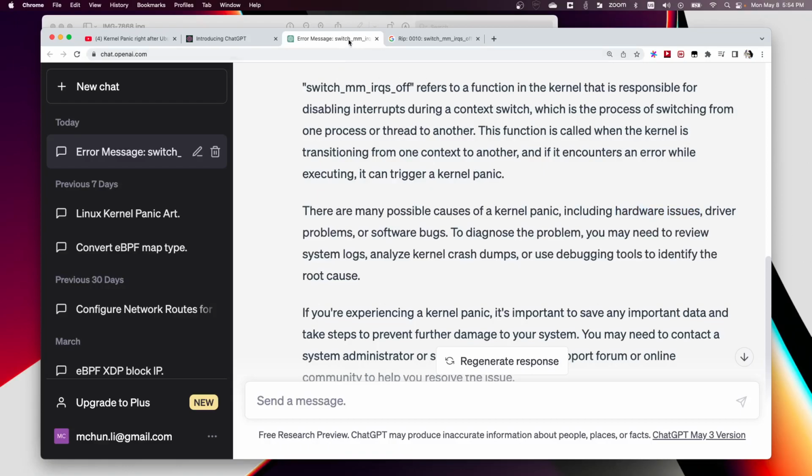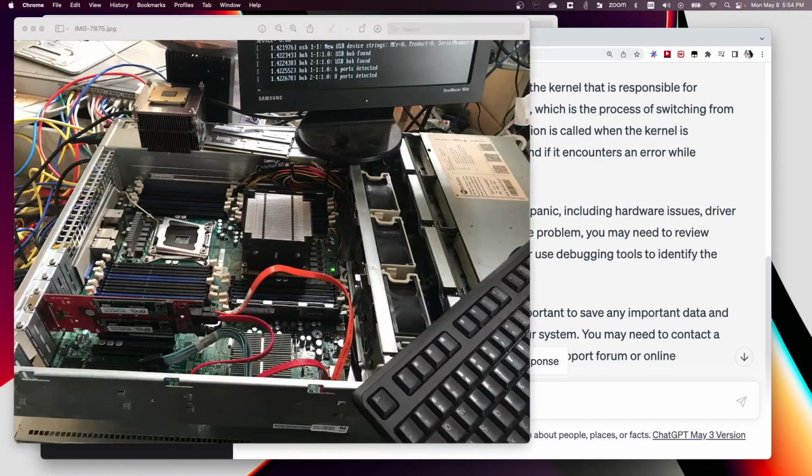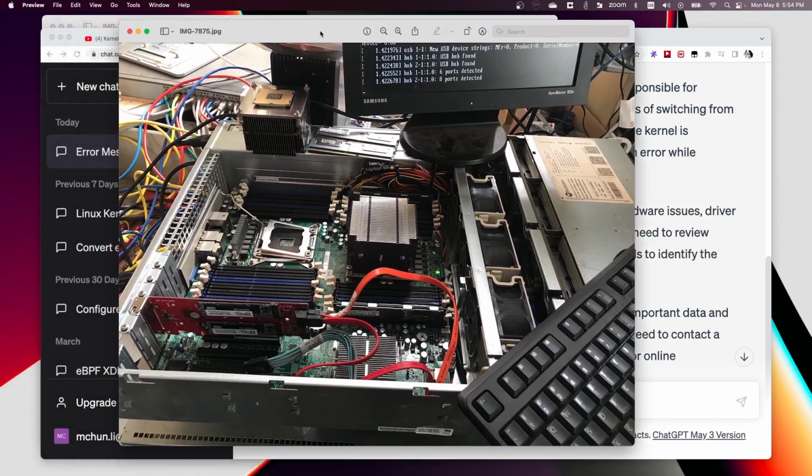I opened up the server. So here is my server. I have two CPUs here. As I mentioned earlier, I previously had some memory problem. If I plug all the memory back in, the memory test would fail, so I had to unplug some memory. I only left one memory here, and one memory here.